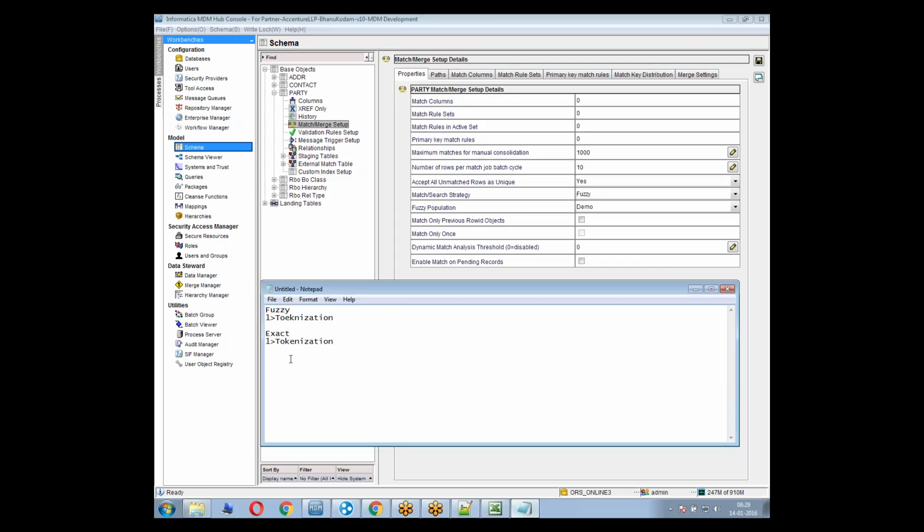There is no concept of tokenization. Okay, so that's clear. Sunil, quick question. I thought we tell it fuzzy or exact in the rules, right? That's what I'm telling. Correct, I'm coming to that.